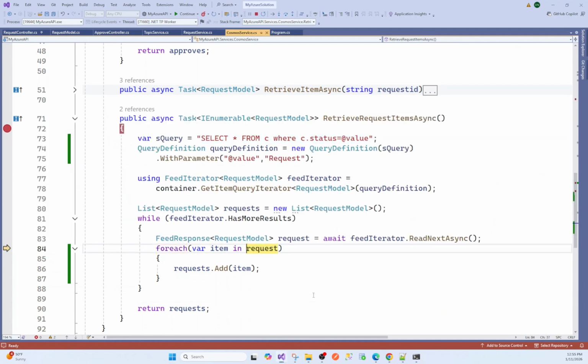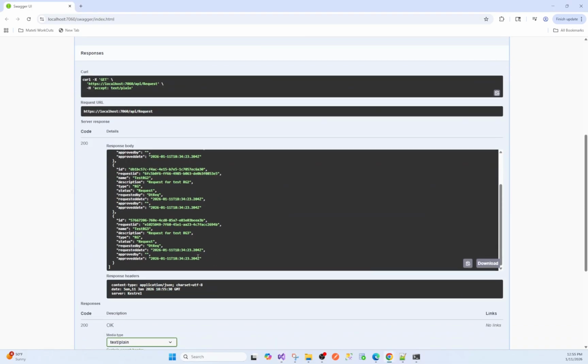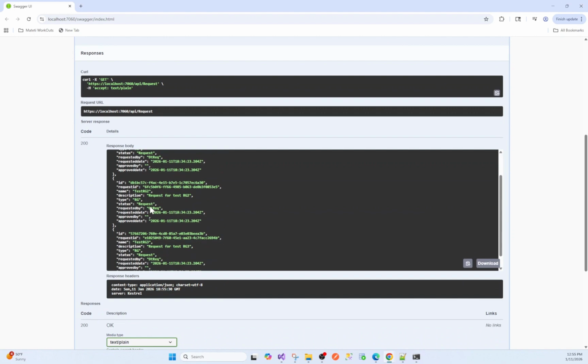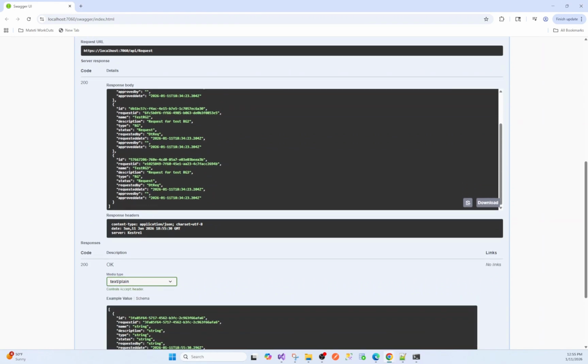And now I'm going to do a for each loop. So each time a document will be added to the list of requests, and you're going to see the list of requests in the output. You can see the first document, second document, and third document.